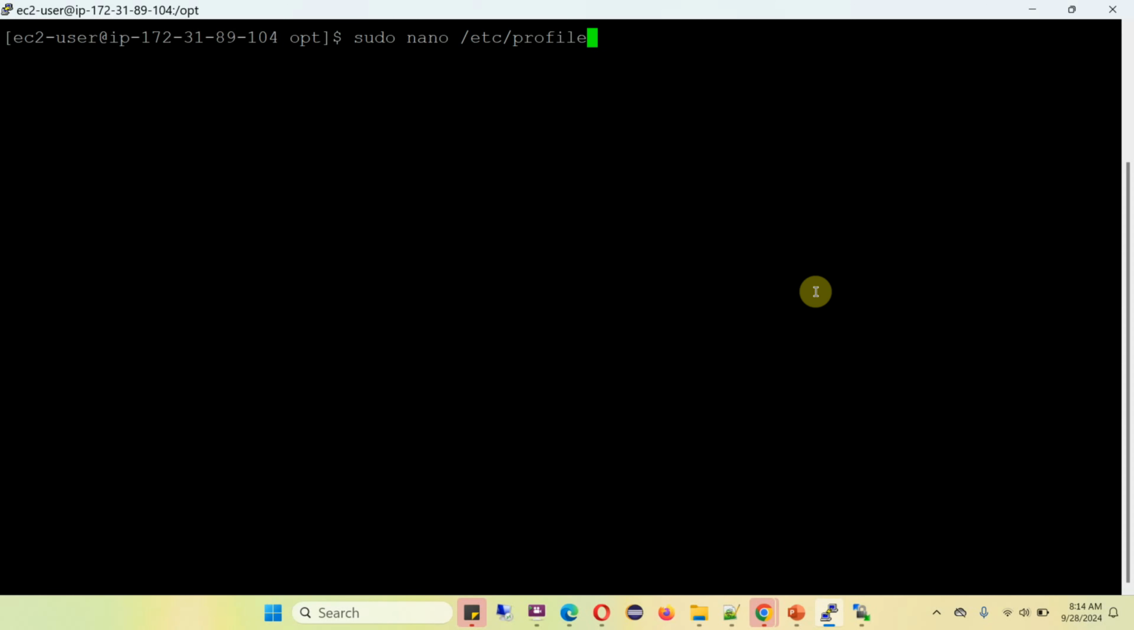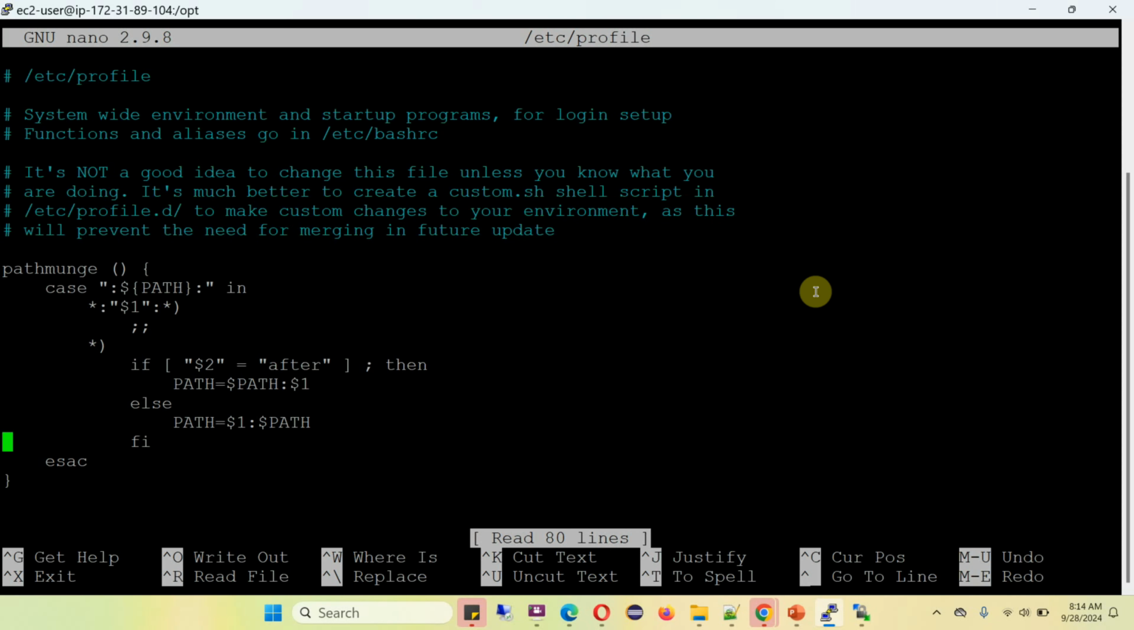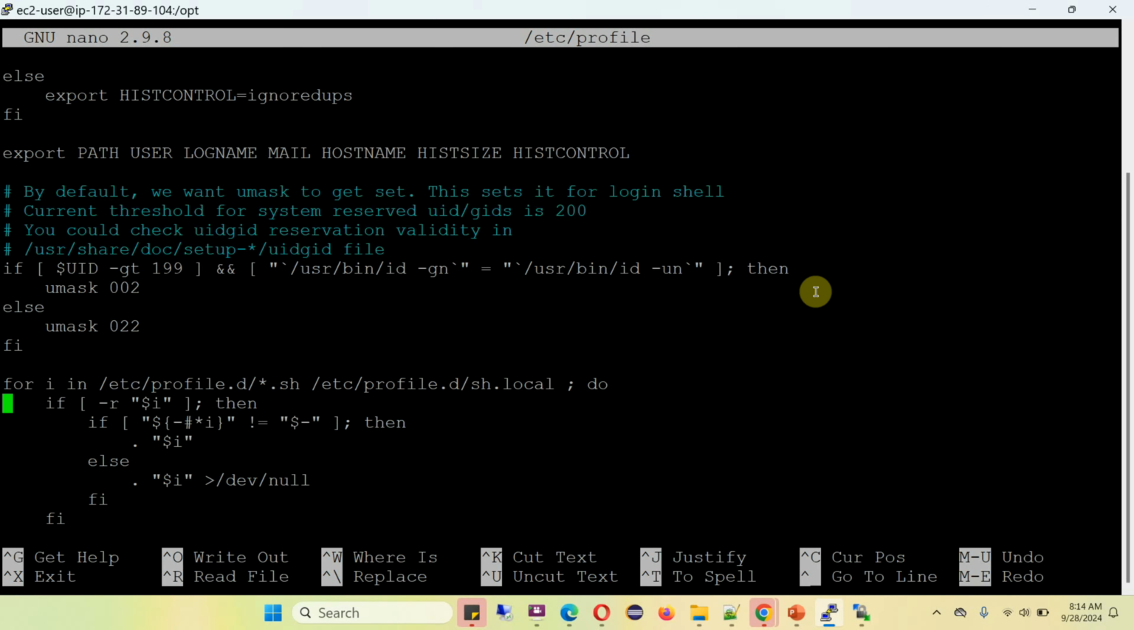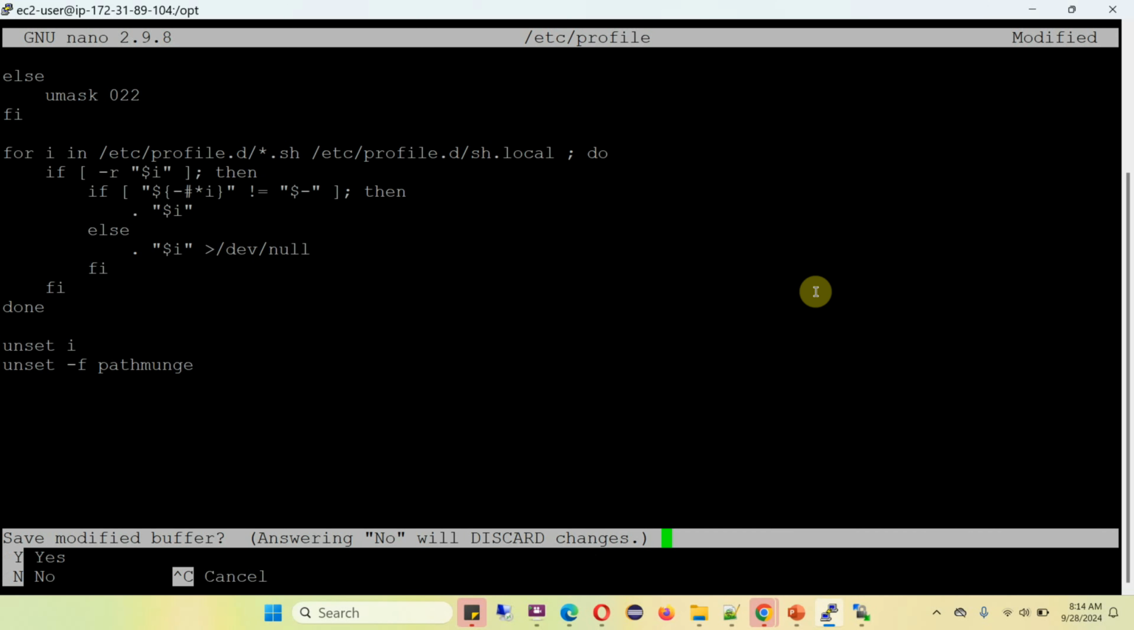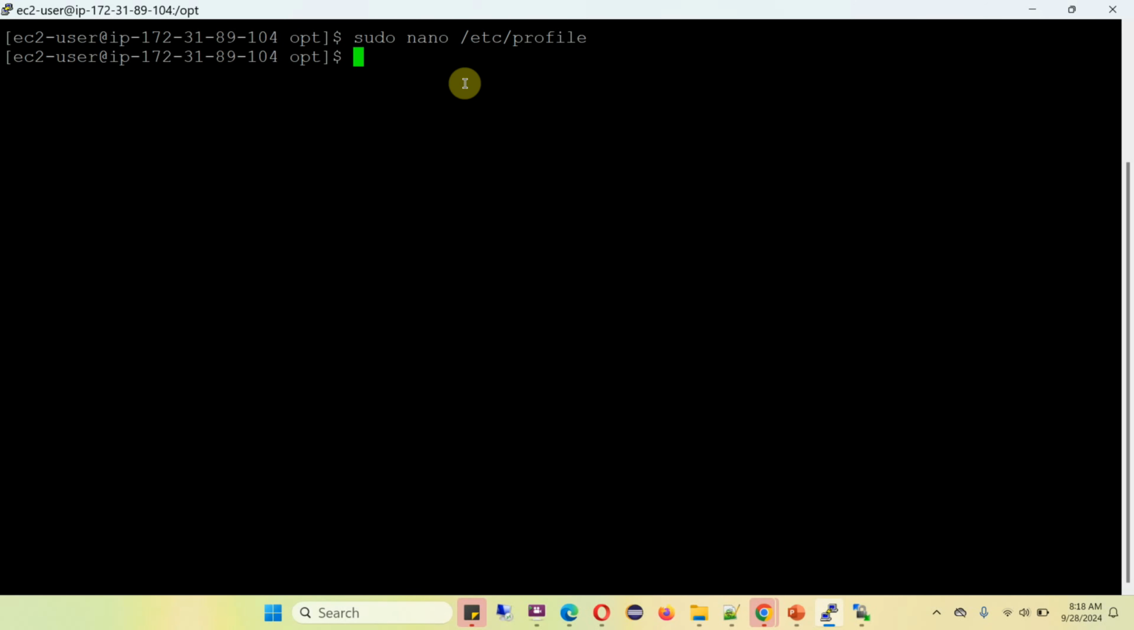Open the profile file. And remove JDK 11 related lines. Ctrl+X. Y to confirm the changes. Click on enter. Changes are saved. Then reload the environment variables using this command.